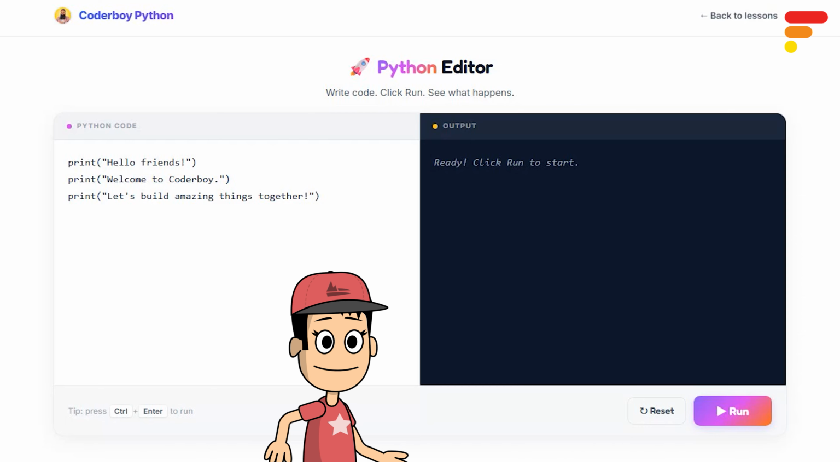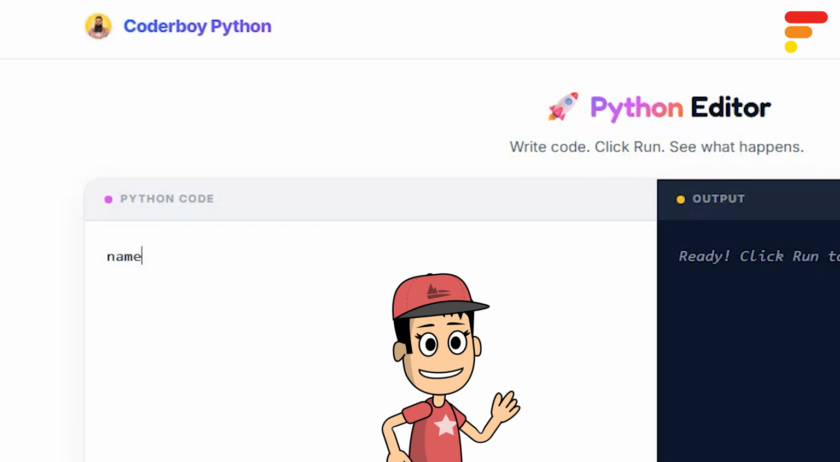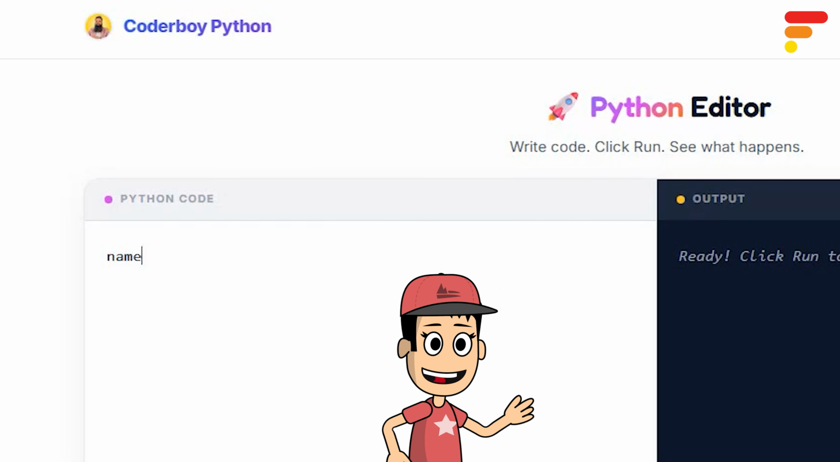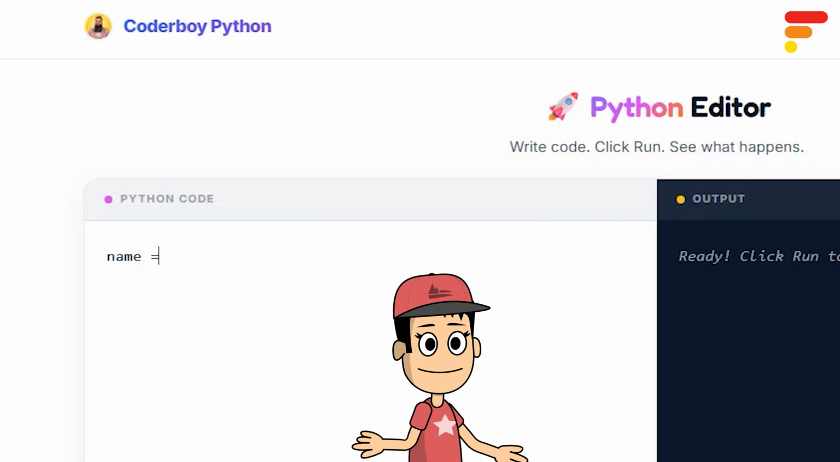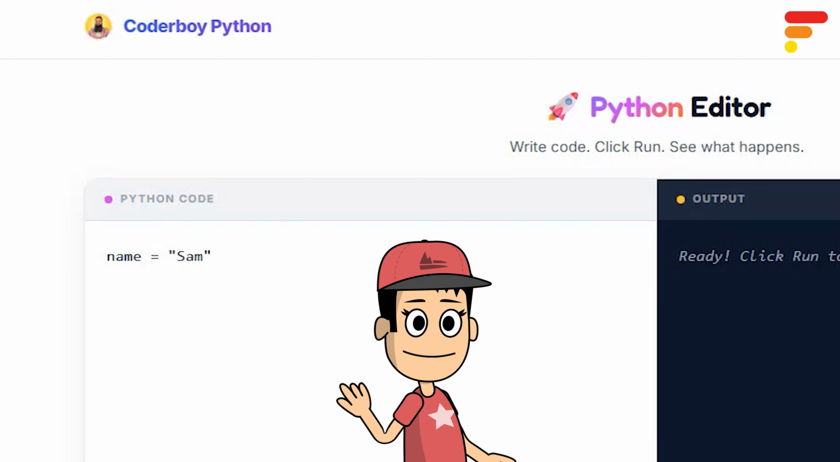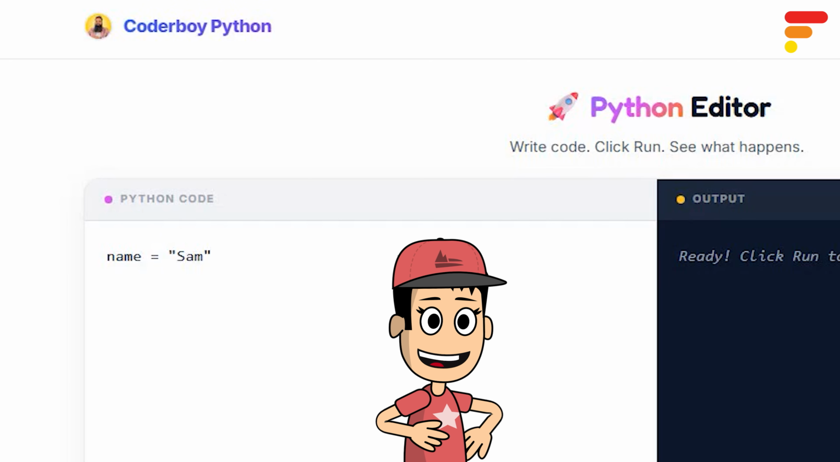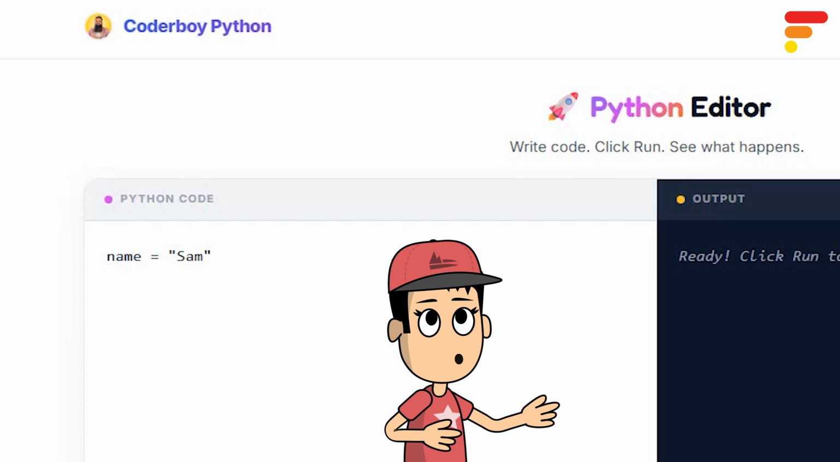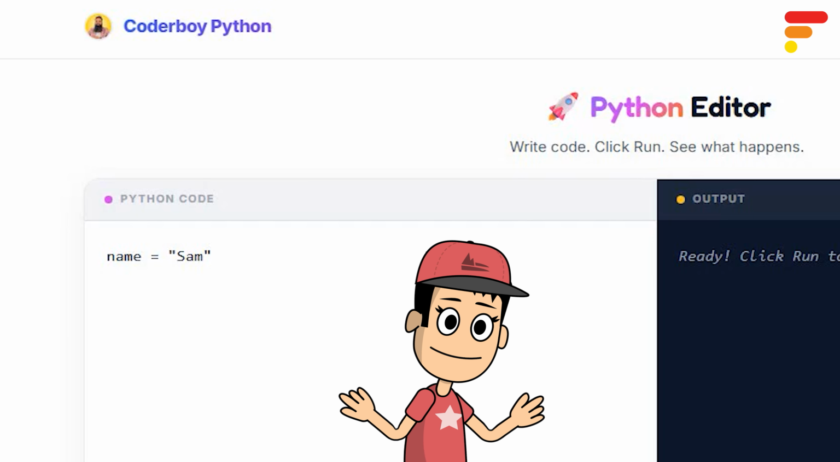Let's make our first variable. Clear the code and now type name equals, then add a quote, write the name, I am writing Sam, and then close the quote. Now we have a variable called name. Think of it like a box named name, and inside the box we have the value Sam.